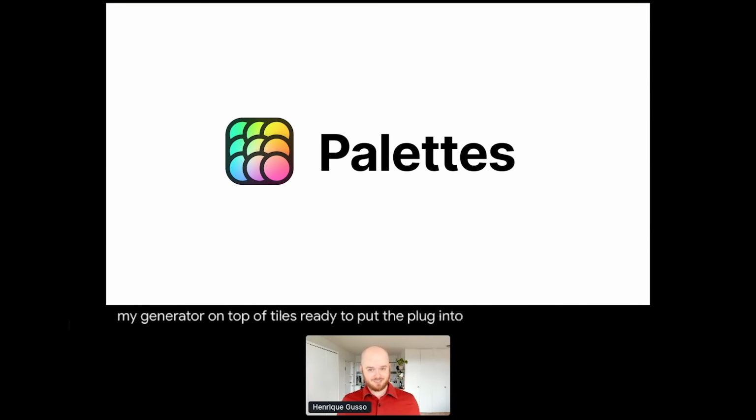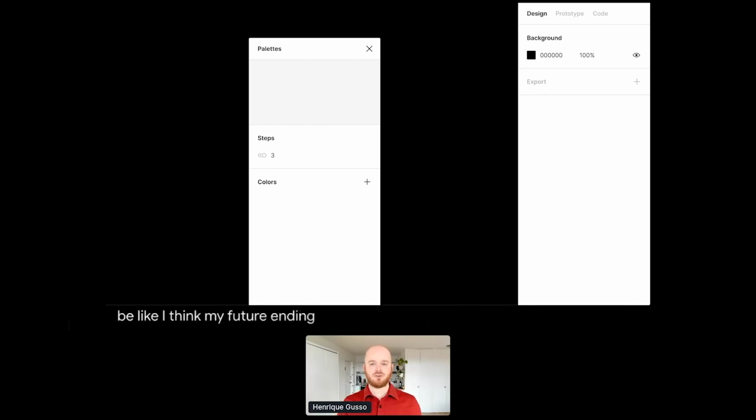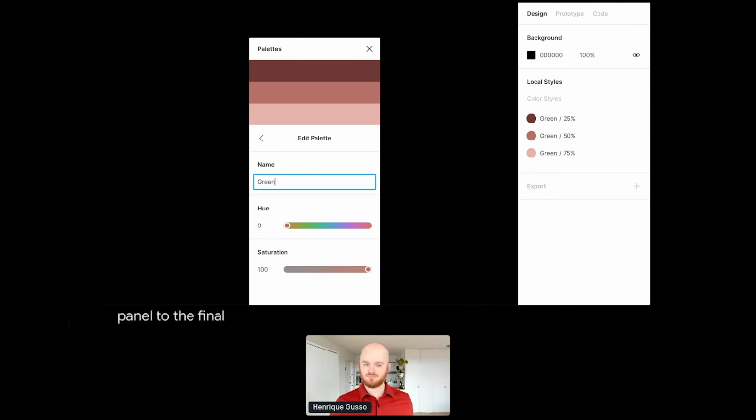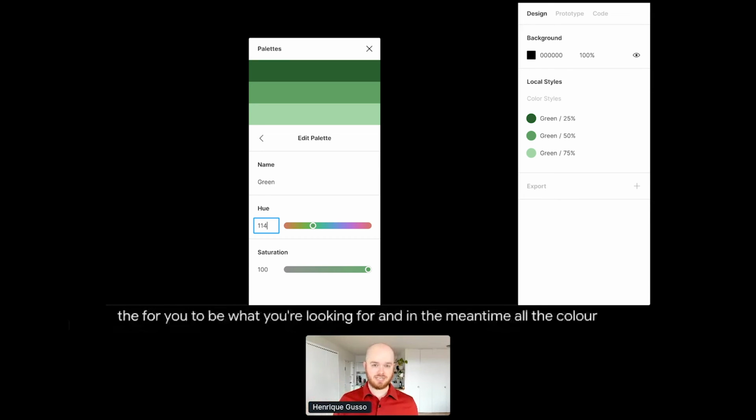So I called it Palettes, which I know is a little bit boring, but I wanted it to feel as at home as it could be on Figma, like a Figma feature. And the intention is for it to feel like an extension of the properties panel to manage groups of color styles together, which are our palettes. So you start by creating your first palette by clicking on the plus button. And then you get to the edit panel to define your palette. You type the name of the color you want, and you change the hue to be what you're looking for. And in the meantime, all the color styles are being updated live on the right.